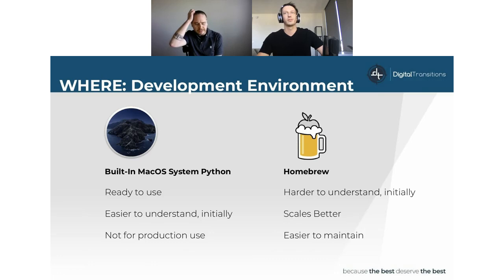That's right, Doug. There are a lot of options here, but for the purposes of today, we're going to discuss 2 main options. One is the Python environment already built into the Mac operating system, and the second is Homebrew, which is what's called a package manager. The built-in Mac OS system Python is definitely not recommended for production use, but it's easy to start using right away.